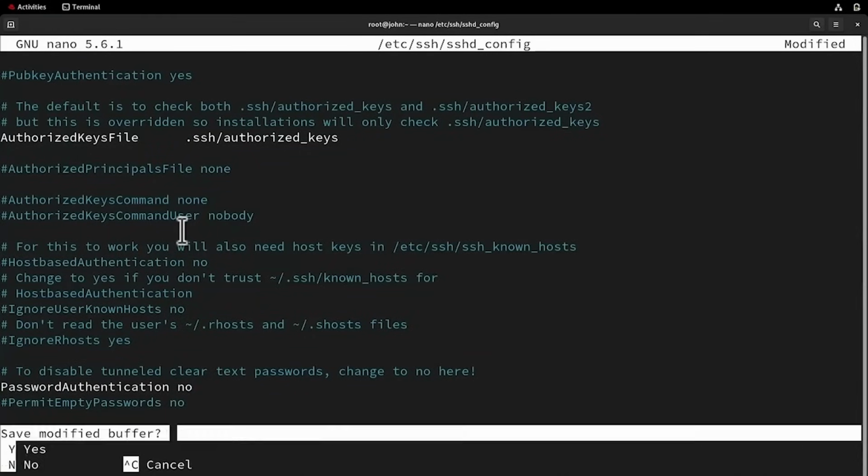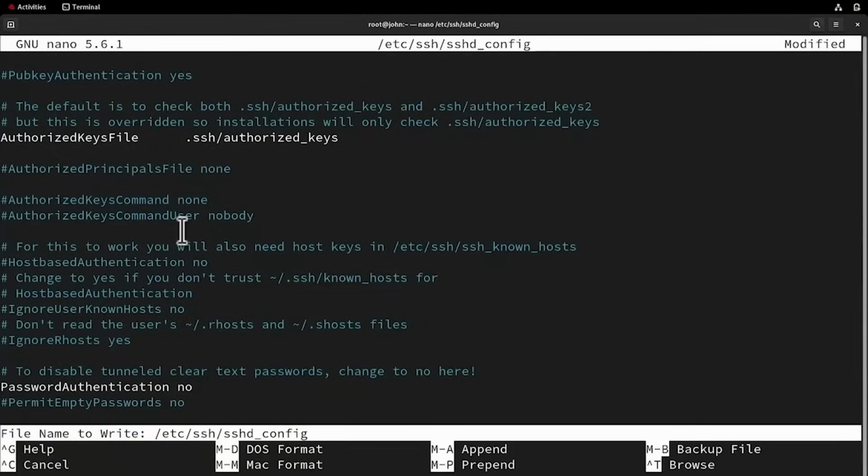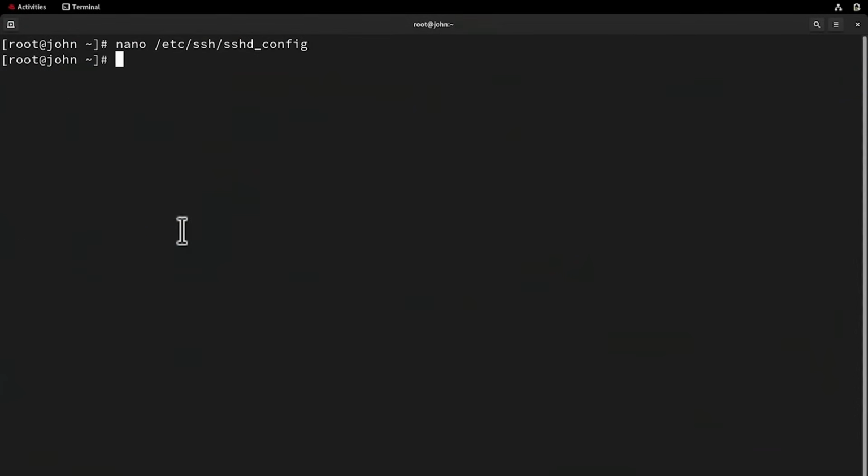Once you've made the change, press Ctrl+X to exit. Then press Y to confirm the save and enter to write the changes. Your updated SSH configuration file is now saved. Now let's log in as the Mike user, using the key-based authentication we just set up. In the terminal, type the following command: ssh mike@john.